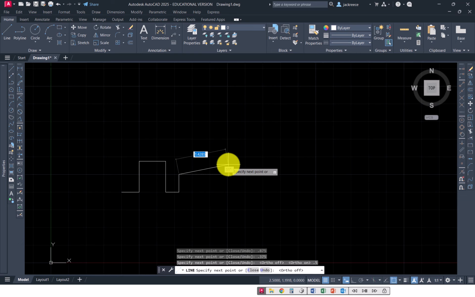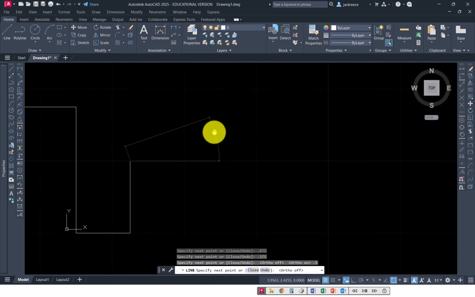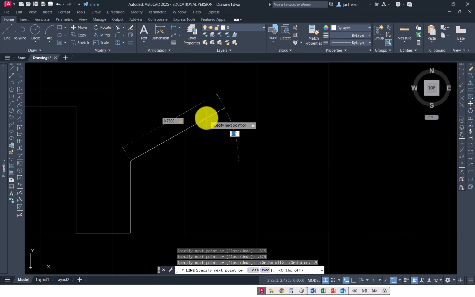So our preset for polar tracking won't necessarily work on that. Since I am going up, I want to just pull my mouse up in that direction. It's going to go a distance of 0.75. I'll press the tab key, and it's asking for the angle above the x-axis, which in this case will be 35. And I'll press enter.